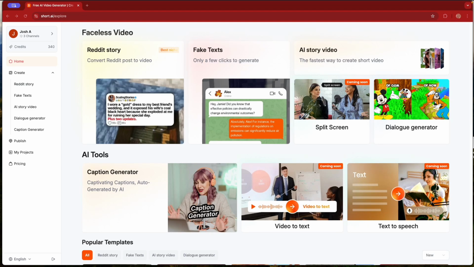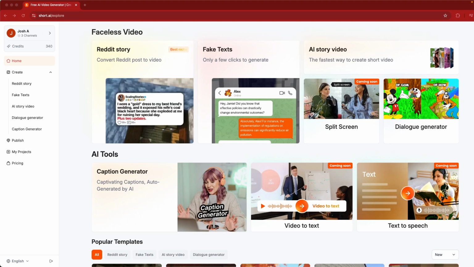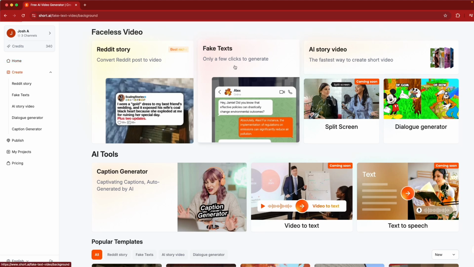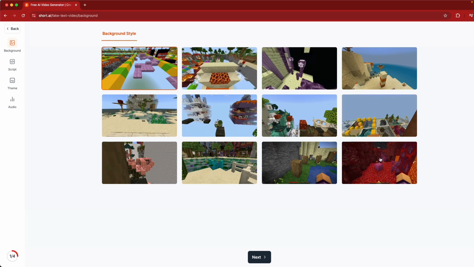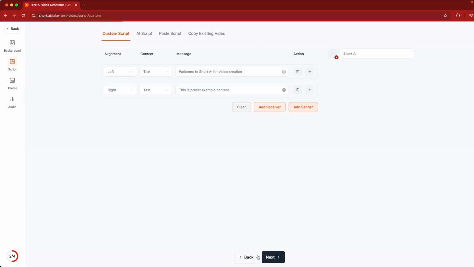Next, I'm going to show you guys the fake text feature. So it's here, and I'm going to go ahead and click it. And then, like normal, we will choose the background of what we want in the video. And then we're going to hit next here on the bottom.